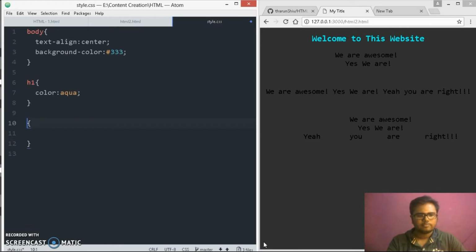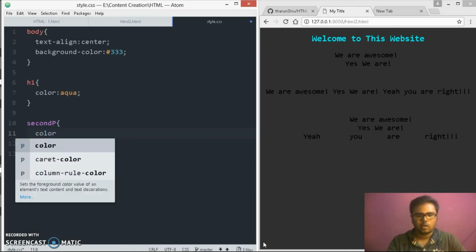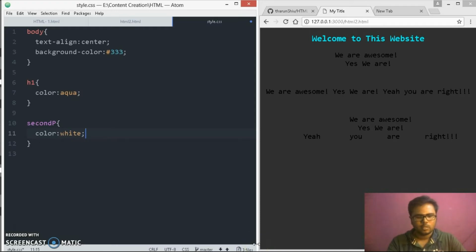It's not p, sorry, it's second p. Okay, now once I write, let's just assign a color to it, say white. Once I hit save, it is not going to change the color. Let's see, saved it. It didn't, because we have used an ID, and when you're writing the rules, there is a style rule for IDs.